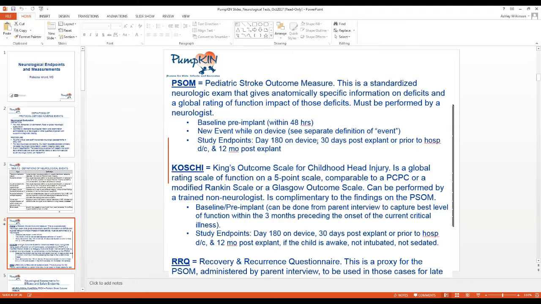Now, the PSOM is meant to provide a global as well as information about localized deficits and overall functional impact of those deficits. To complement this kind of detailed clinical anatomical exam score is the PCPC. And the PCPC is very similar to a Rankin or to a Glasgow outcome scale, or to anyone who's familiar with neurocritical care or critical care. It's just a stratified 5-level kind of global assessment of the child's general function.